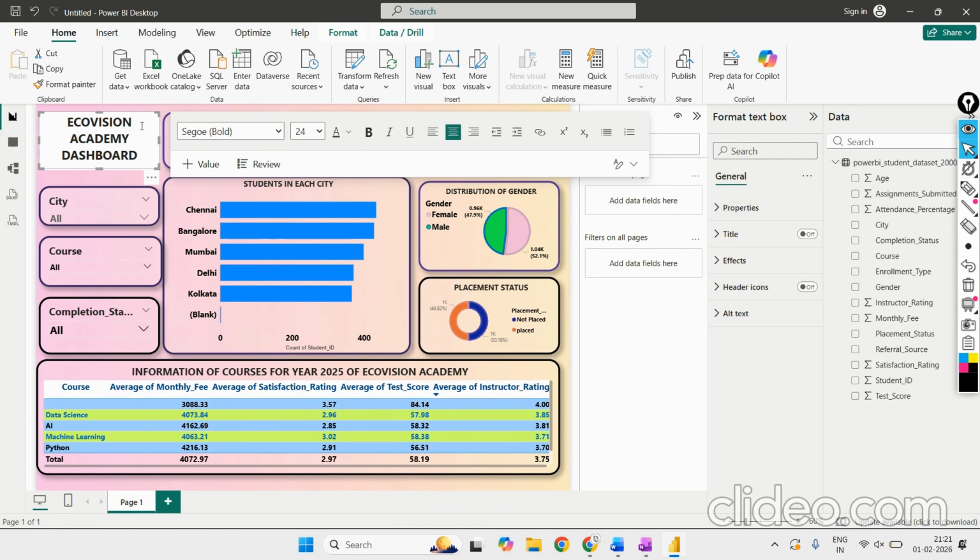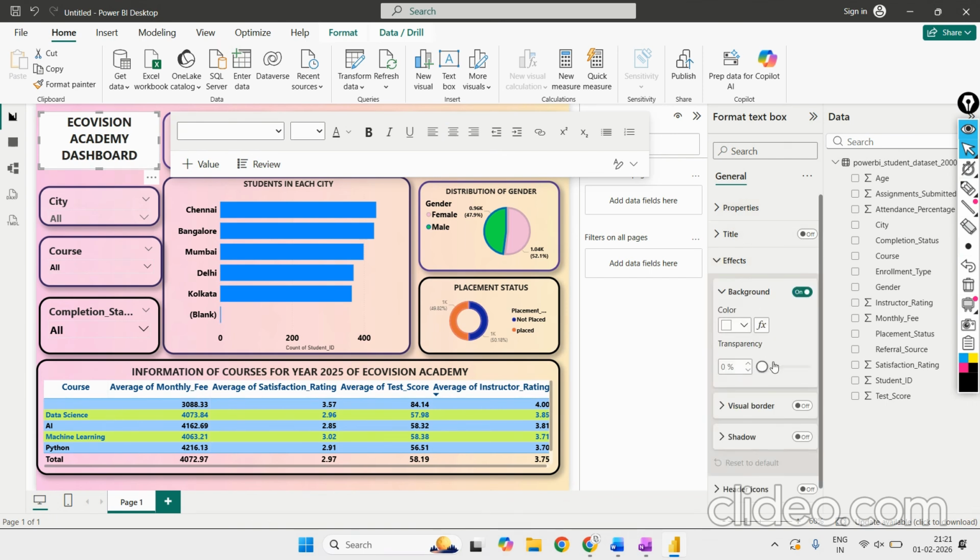Now I have to convert the background. So for that I will select this text box. I will go to general, and in this general we will have the option of effects. Turn on the transparency as 80% and it will be done.